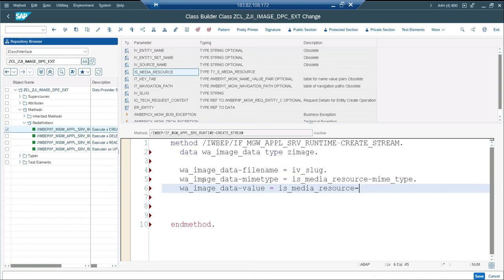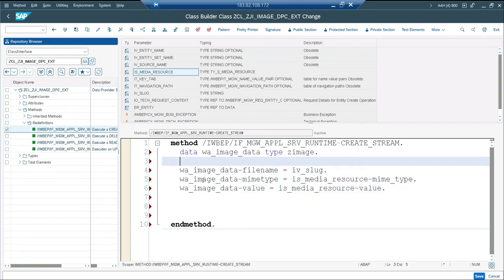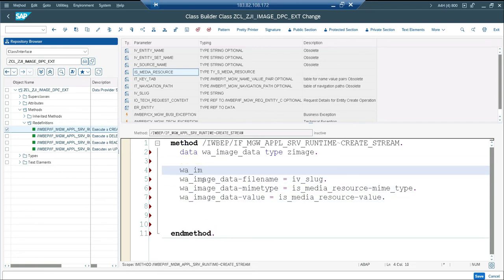So when we import or add an image, it's automatically converted. Okay, you don't worry about it. And IS media resource value, what is the value? The first is MANDT. Let me hard code it. It's not hard coded. MANDT is equal to the system variable.